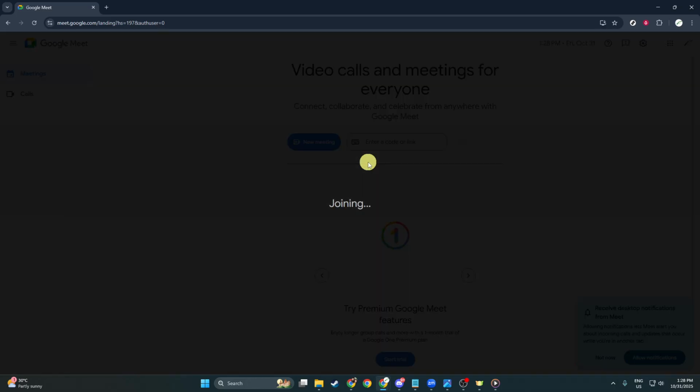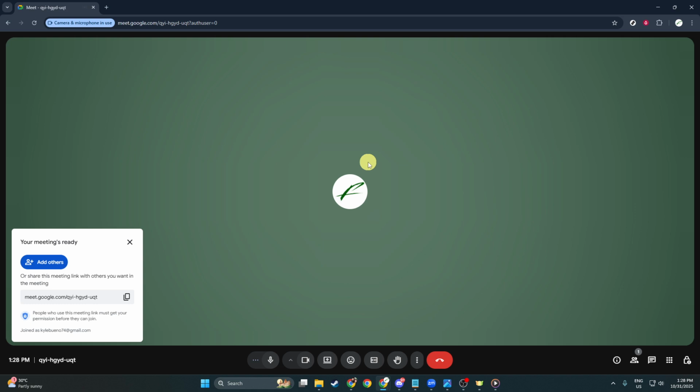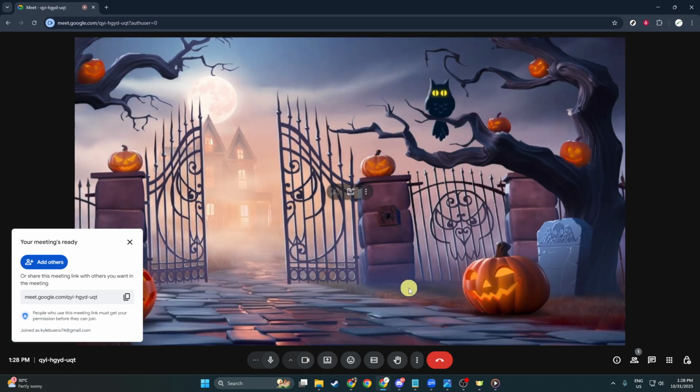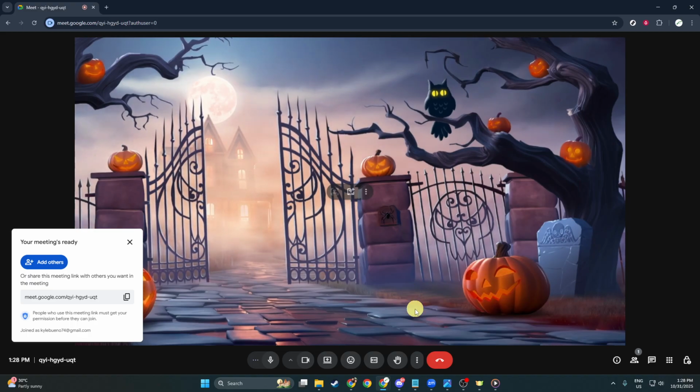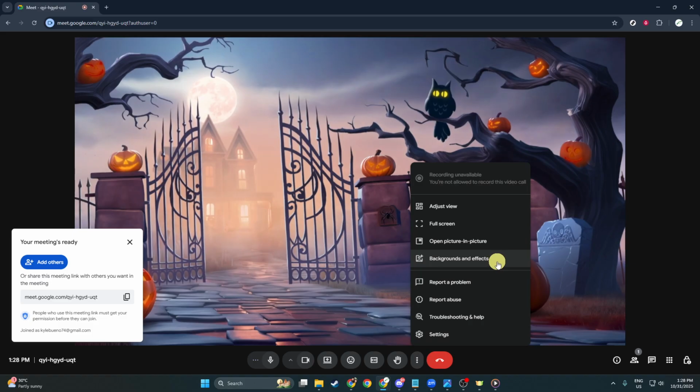This is the quickest way to jump into a meeting, and it will take you directly to a video call interface. Once you're in the meeting, your screen will show various controls around the video feed. Look towards the bottom of your screen for the three vertical dots, which is the More Options button, located just beside the Leave Call button. Go ahead and click on those dots.